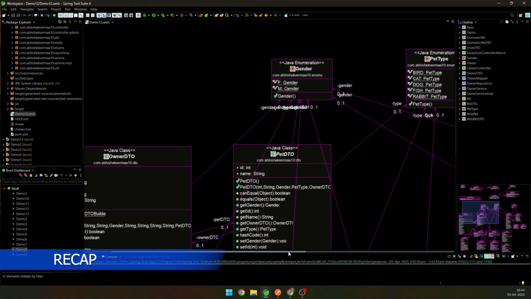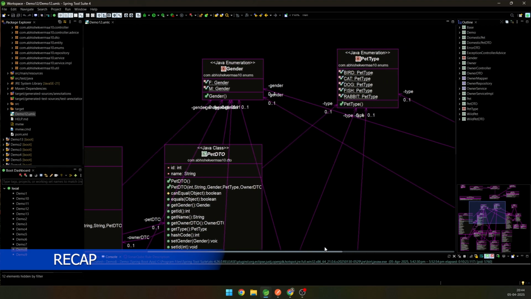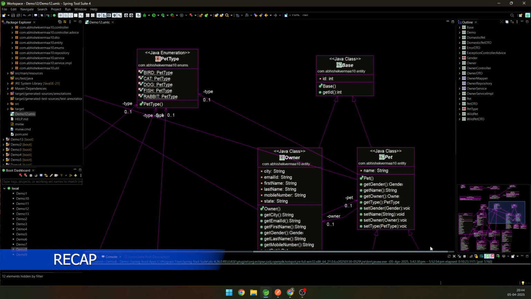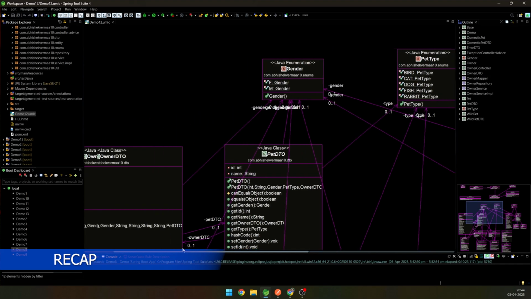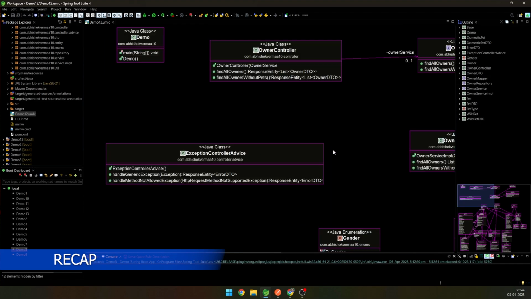In the DTO classes, we were making use of enums for gender and pet type. Besides this, we also had the entity classes, because as you know, entity classes are used to map with the tables in the database. Why am I going into all these details? Because it will be required for today's video also.